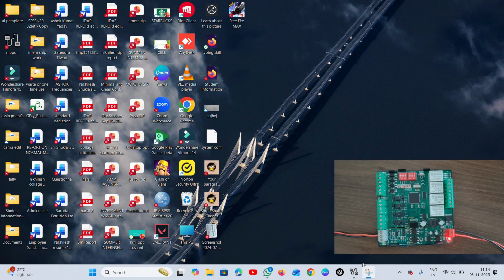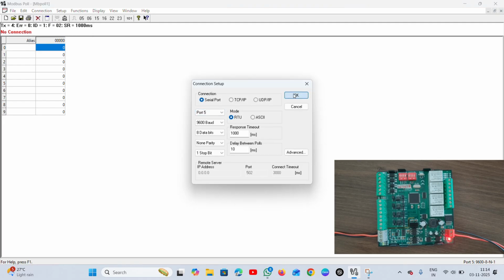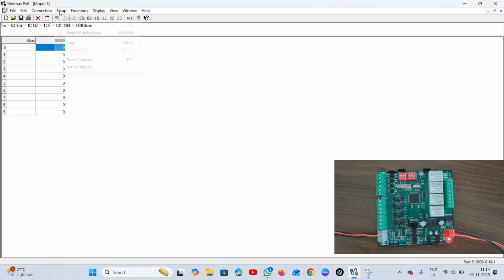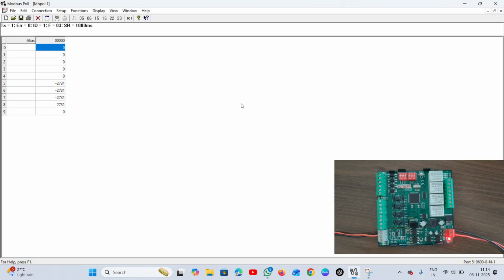Now open the Modbus Poll, go to the connection and connect the board with the port number. Click on OK. Then go to the setup, click on read and write, and select the function as 3. Here we need the AI, for that we need function code 3. Click on OK. Here the board is connected properly. Here also you will see the RX and TX LEDs blinking continuously. That means the board has connected properly with the RS485 cable.